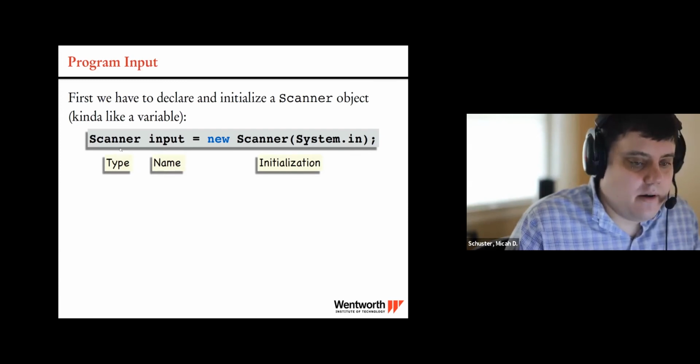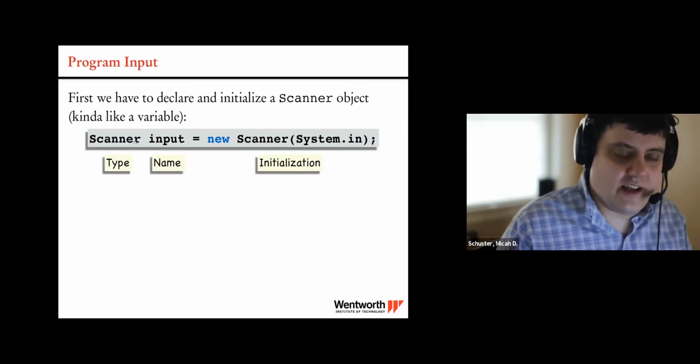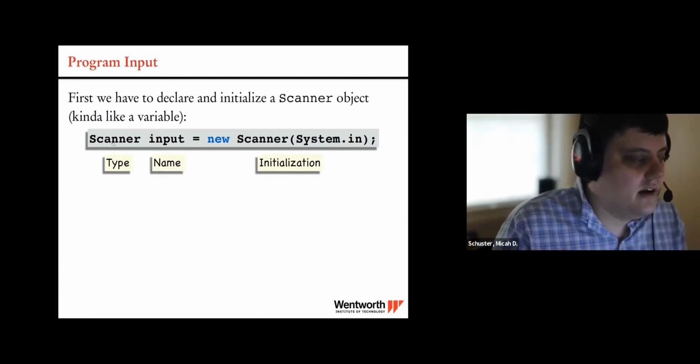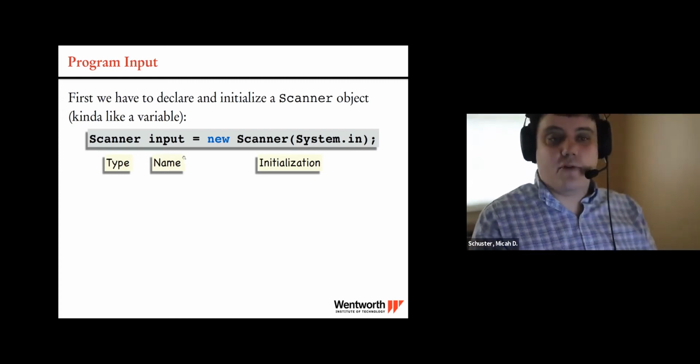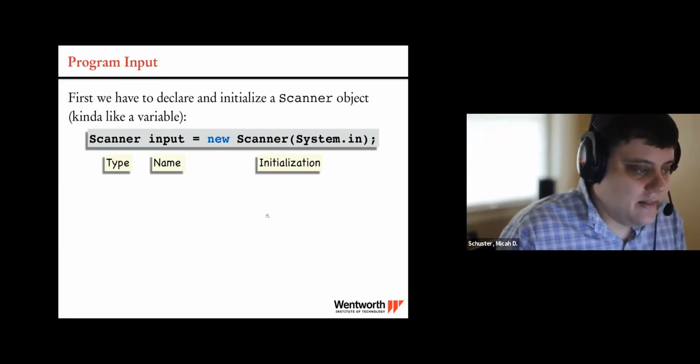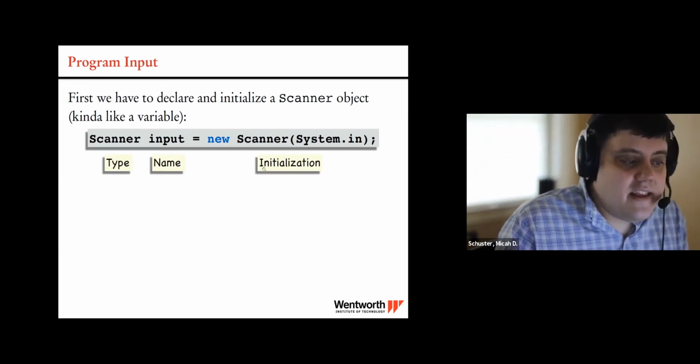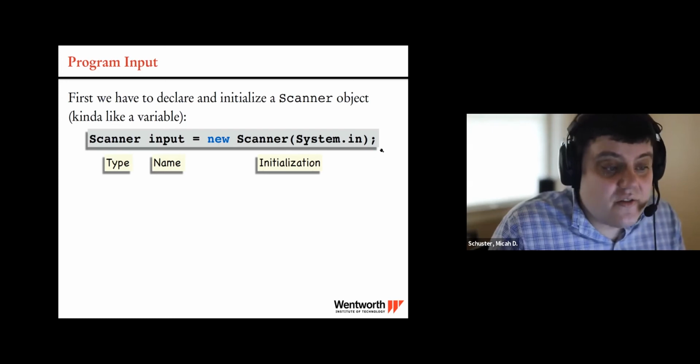We have a type, it's a scanner, just like we had types like ints and doubles and all that. We have a name, which follows all the same naming rules that we talked about, so input in this case. And we have the initialization. Now the initialization looks very different.